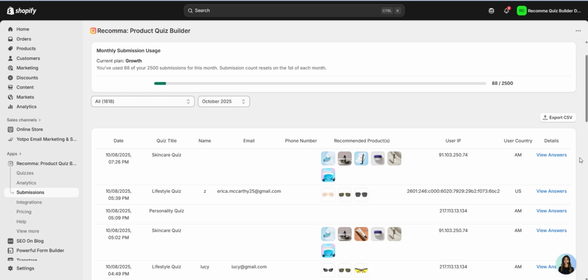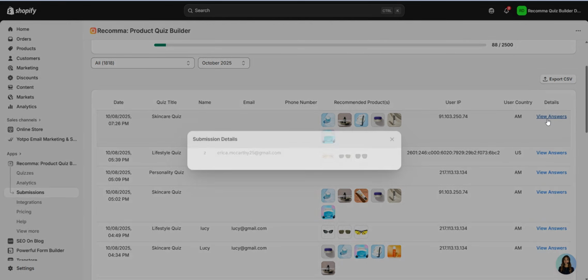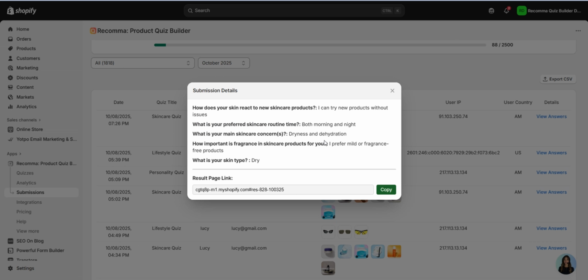And also what is great is that you can export the submissions in the CSV file format. So you can export the submissions and keep them at your hand. Also, let's click on the view answers to see the submission details. Here you can see the questions and the provided answers. Also here you can see the result page link. You can copy it and open it.